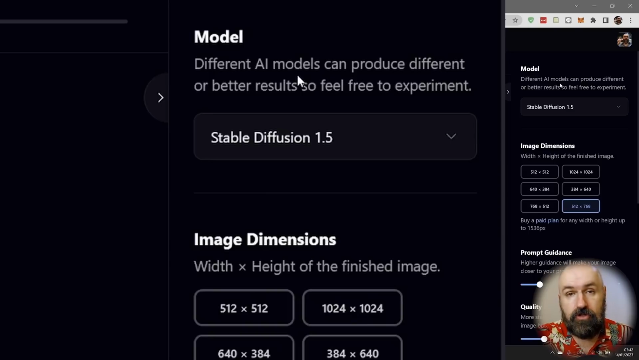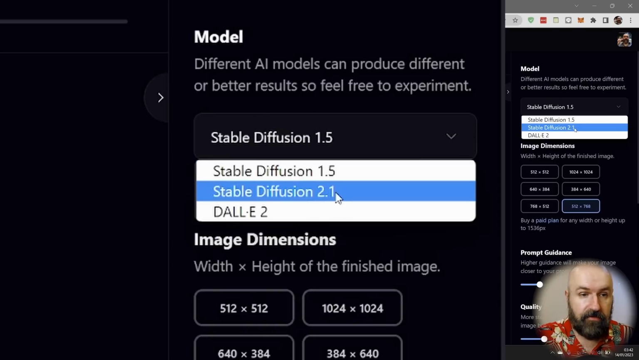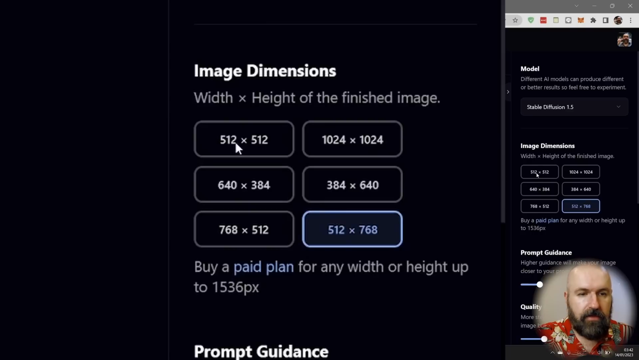Now on the right side, you can choose from different models. You have Stable Diffusion 1.5, Stable Diffusion 2.1, and DALL-E 2. DALL-E 2 can only be used with a premium subscription though. Below that, you have a selection of dimensions that you can use. They are fixed with just these 6 selections, but when you have a paid plan, you get more resolutions and you also get higher resolutions to choose from.